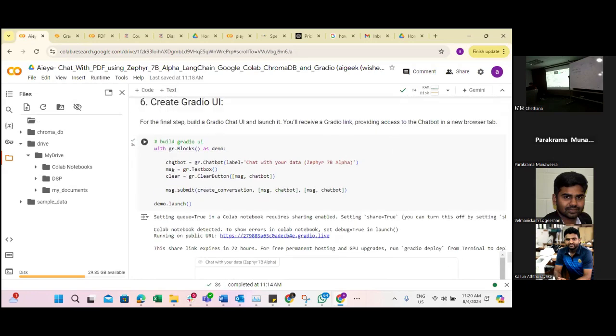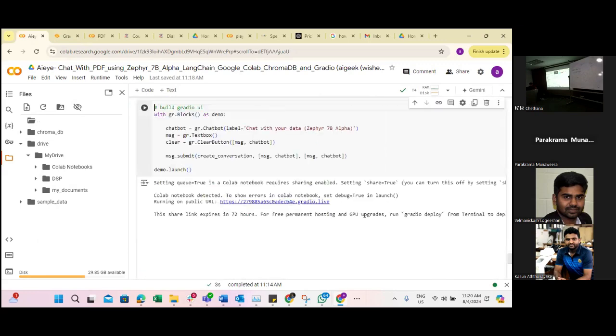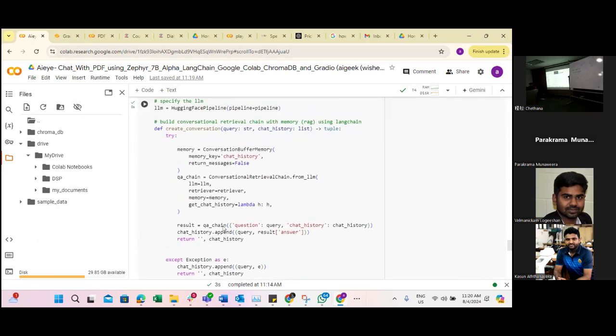For the demo, you can just put "chat with your data Sapphire Alpha." Then you can limit those printing options here. Only the answer and SIST can be enough. Right now I have the result, QA chain, query, chat history and chat history append. All these things are visualized over there.